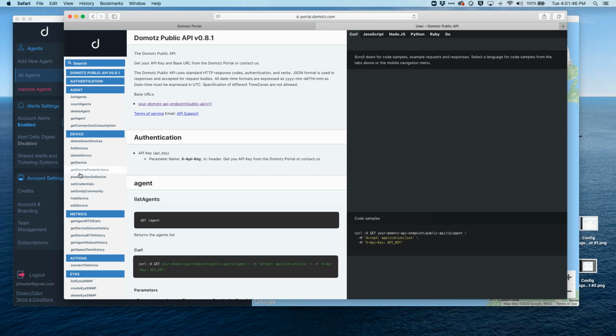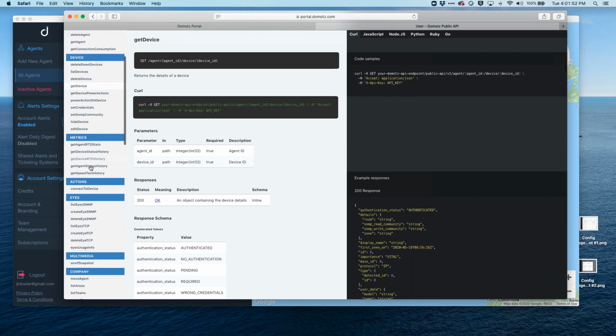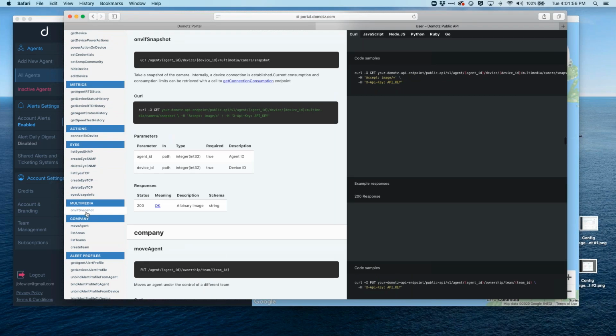This allows you to do lots of different things, such as get all the information about the devices that are on a particular agent. There's even an API to grab a snapshot from a security camera that you're monitoring. Really nice for being able to generate customized reports that are very unique to you, or build out a dashboard, or build out even an application that leverages the Domotz service.